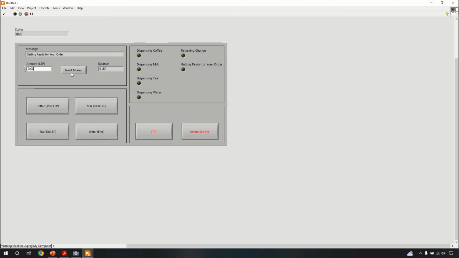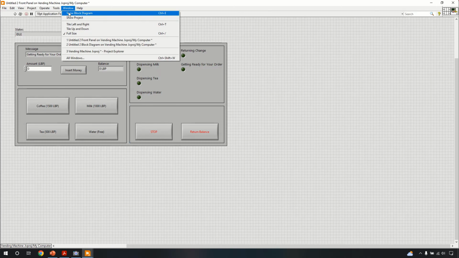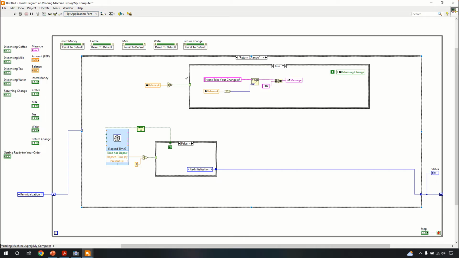So let us type in here 2000, insert money, return my change, returning your change of 2000 pounds. Now back to getting your order. Still here you didn't see the LED flashing for the same reason. We didn't initialize our elapsed time. So here we can grab again 2000, return your change, and it works perfectly. So this is why we need to always debug our code. For example here, perfect. So this piece of code is now ready for us to work with.